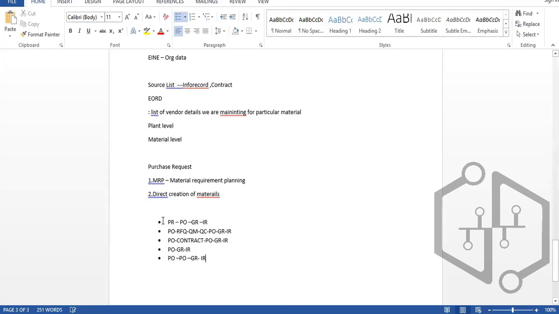So we will understand each document further, like a PR. What document type do we need to use? What are the number ranges? What are the fields we need to consider, whether required entry, manual entry, or optional entry? That is the configuration and how we need to make it. That kind of information we need to see in the purchase requisitions.